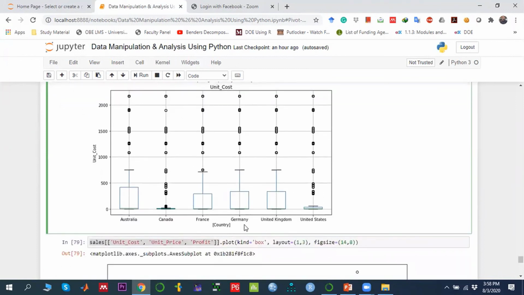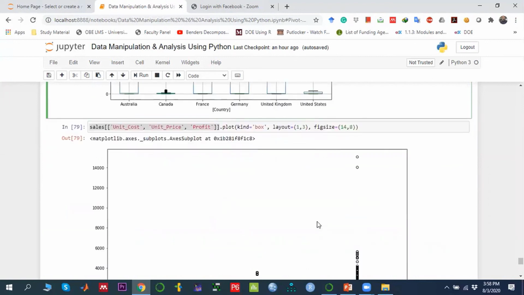We are seeing country on the x-axis, so country wise we can see the per unit cost of the product. We can see where the products are expensive or where they are not expensive. As you can see, on average, almost in every country the average product cost is the same, but there is a variation, with very little variation in Canada as well as in the United States.